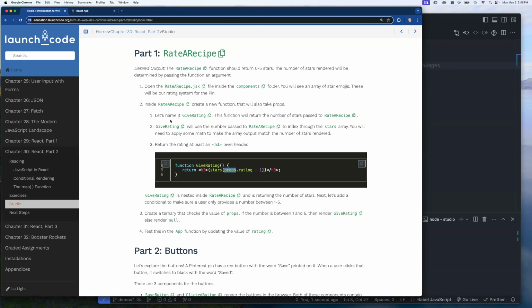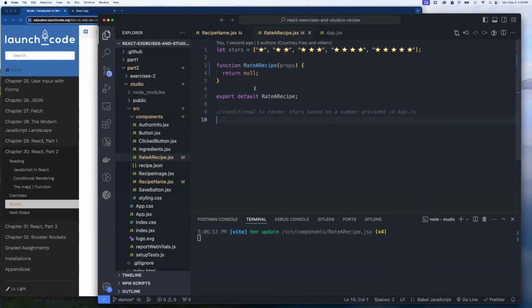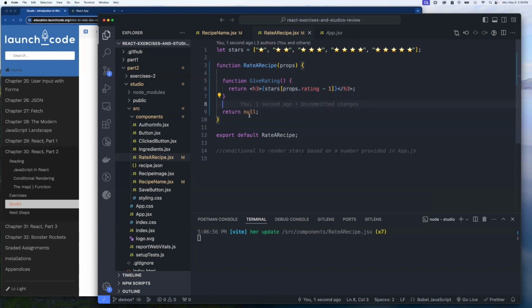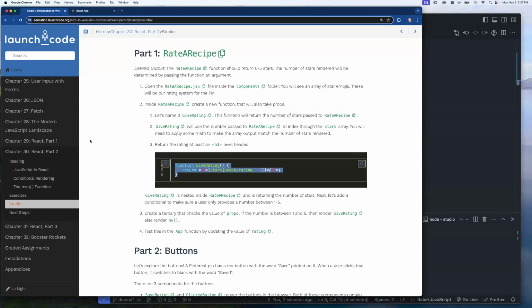So they want us to add a second component. It's really a secondary component inside the main component. And if we copy this and come in here and just add this code right here, we can see now we've got another smaller component that's just meant to return whatever the rating is that's been passed in -1. The reason that they don't want us to just return this in this return statement for the entire rate a recipe component is because we're meant to do some conditional rendering here.